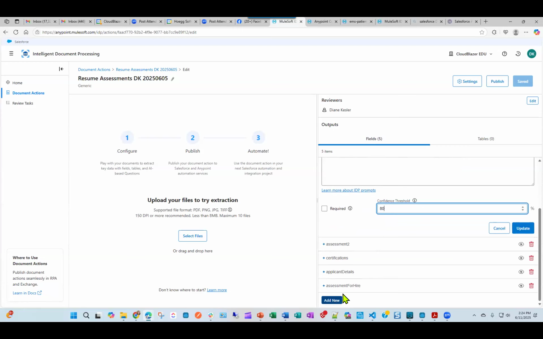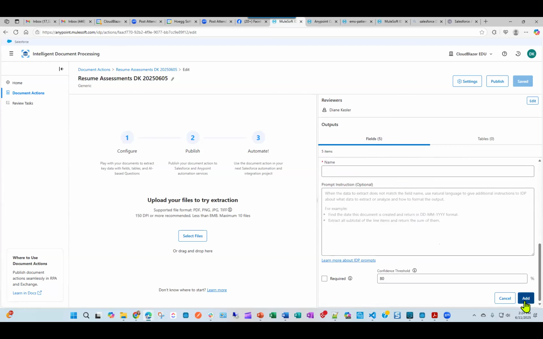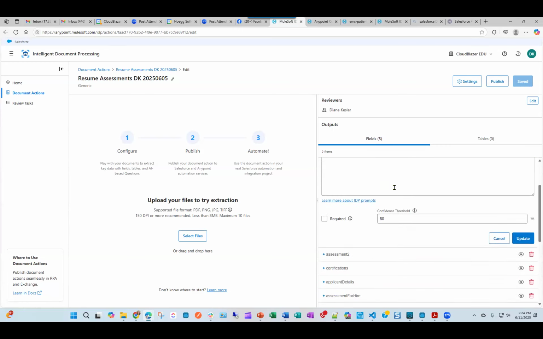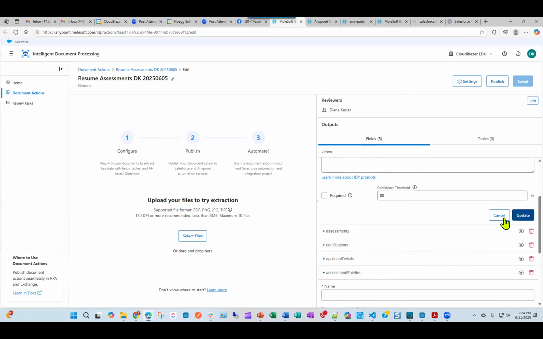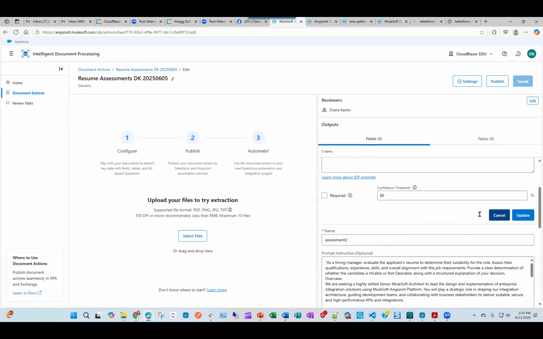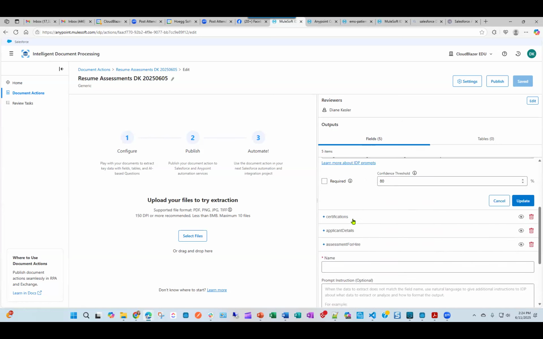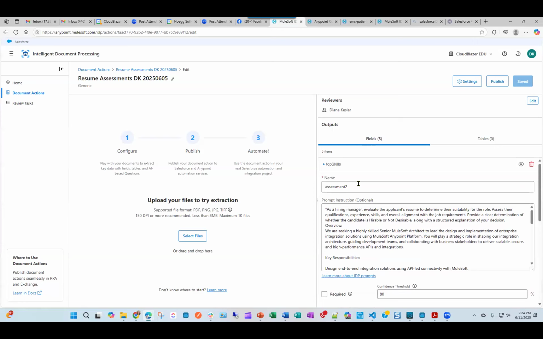Go ahead and click add. Mine says update, let me see what it actually says. Yeah, add. So you added top skills. Then I'm going to go to the next option.